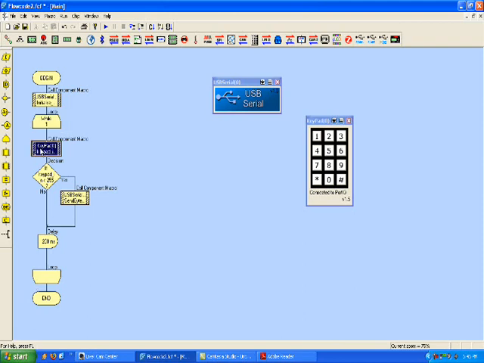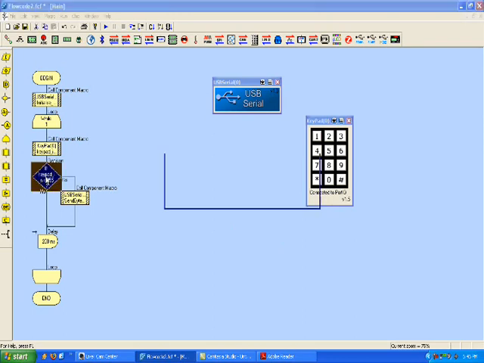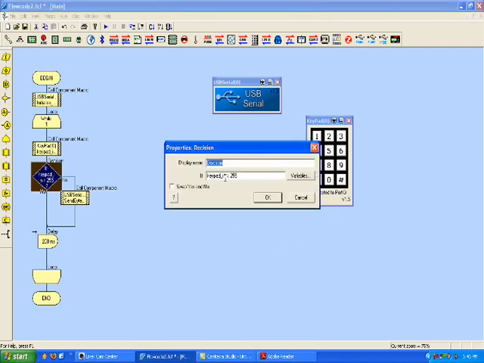Inside the loop, I'm calling another component macro, and this time I'm going to be using the keypad, and I'm going to get the ASCII value of the keypad. And I'm going to save this into a variable called keypadIn. Then I've got a decision icon, which is saying if keypadIn is less than 255. If the keypad isn't pressed when we sample it, then we'll get a value of 255. Otherwise, we'll get a value less than 255, so it'll be the ASCII value for 0 through to the ASCII value for 9, and then ASCIIs for star and hash.